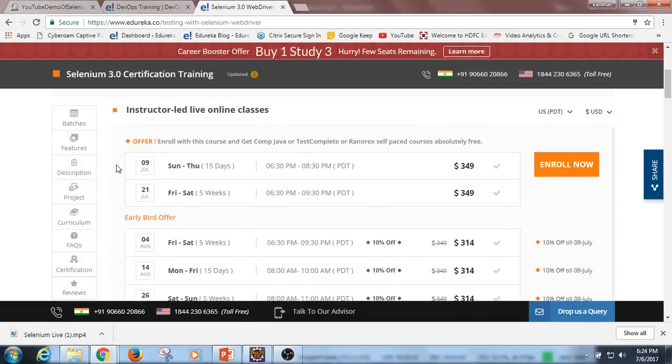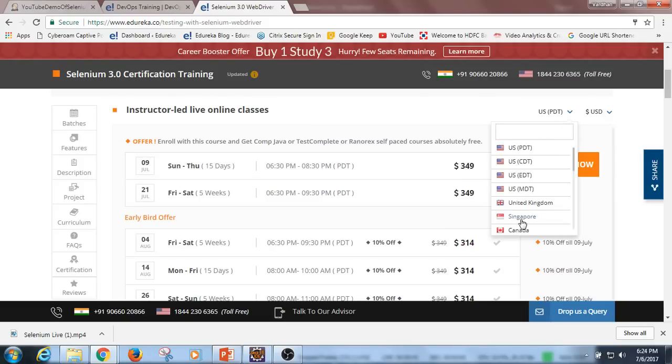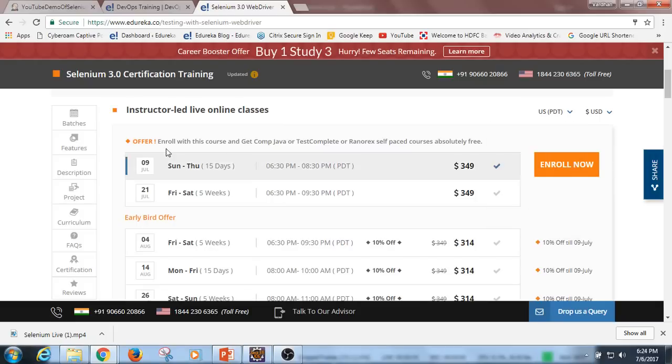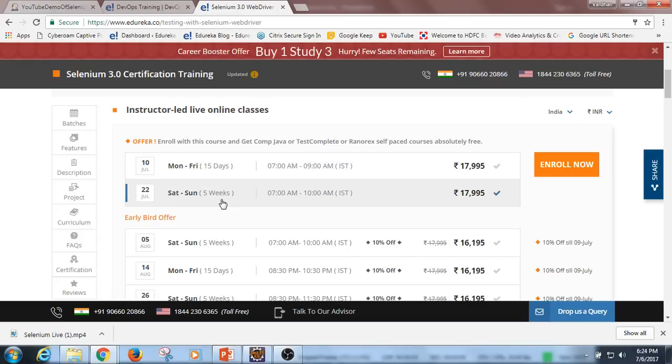So there's one batch starting on the 9th of July. This is a weekday batch for the US people. For the Indian folks, it's going to start on the 8th of July. It's going to be a 2-hour session. So there's a difference between the weekday batch and the weekend batch.